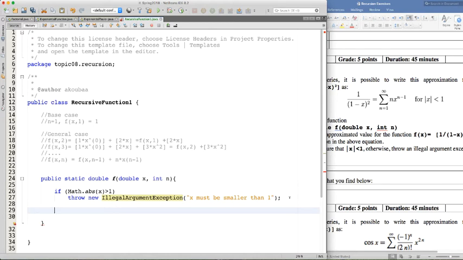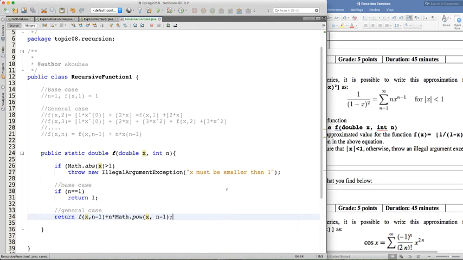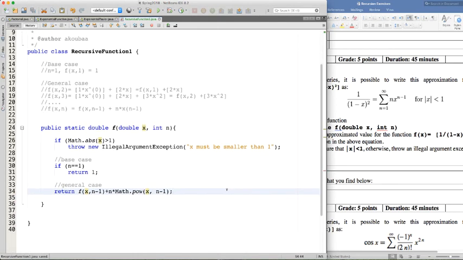So I'm going to implement the base case. What is the base case now? If n equal to 1, return 1. General case: return f(x, n minus 1) plus n multiplied by Math.pow(x, n minus 1). And that's pretty much it.